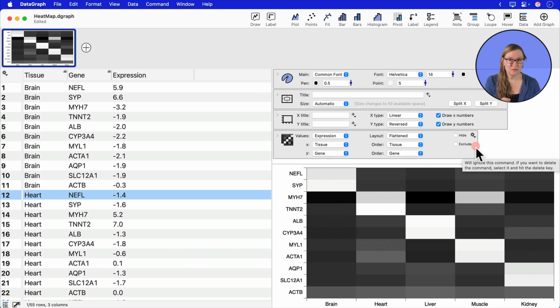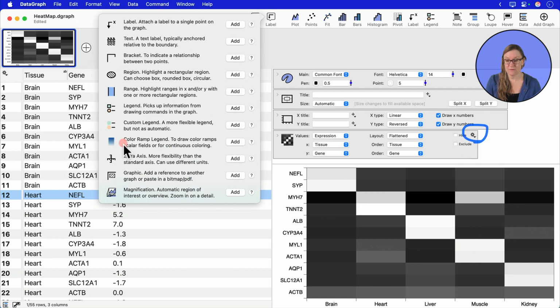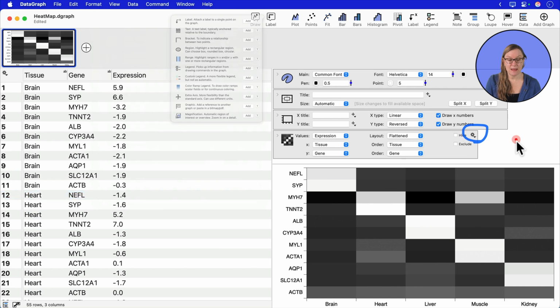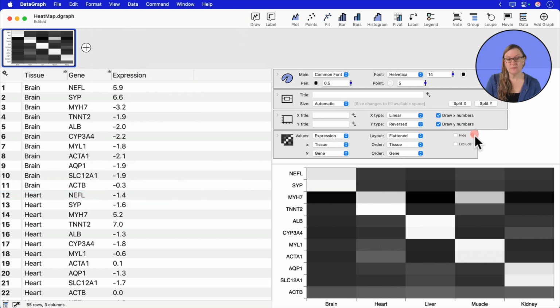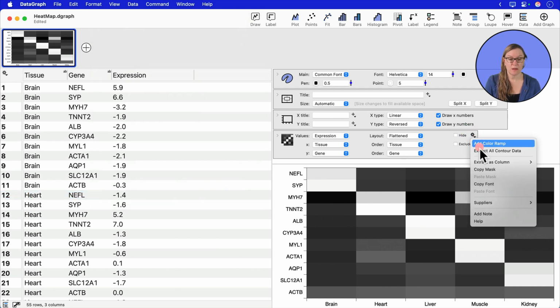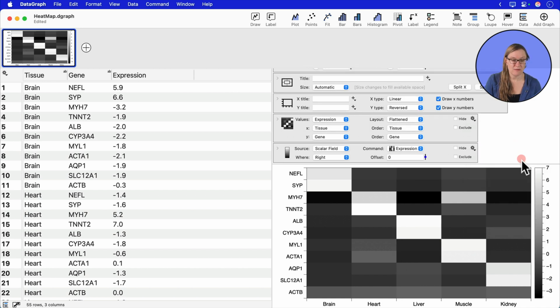But before we change the colors, let me show you how to quickly add a color ramp to this, because DataGraph does have a color ramp legend you can add. But the fastest way is to click the gear menu on the Scalar Field command and say Add Color Ramp. There we go. Now we have our color ramp, so you can see what numerical value is associated with the various colors here.